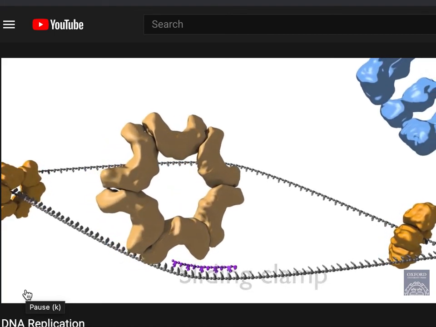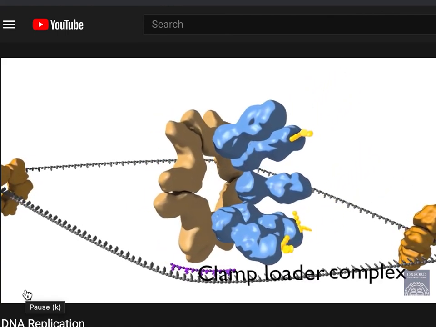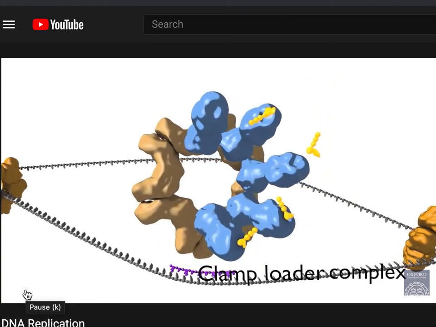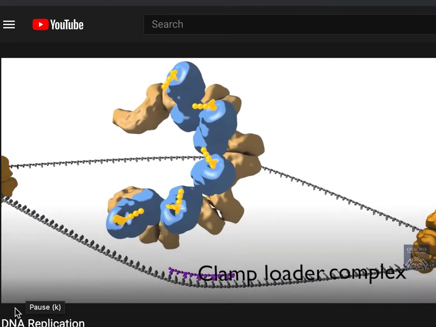To get onto DNA and encircle it, the clamp is loaded by a clamp loader complex. The 5-protein clamp loader complex binds to the sliding clamp, and binding of ATP allows opening of the sliding clamp ring. So the details of the sliding clamp versus the loader, we're just clumping it all together as a sliding clamp complex. So I'm simplifying this a little bit as to what you need to remember, but this still gives you a really good visual of how it works.